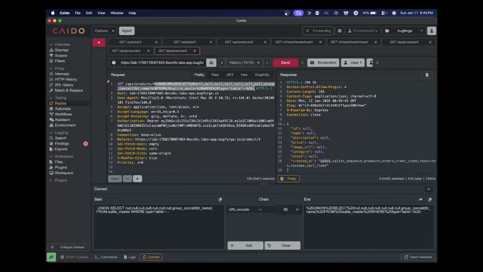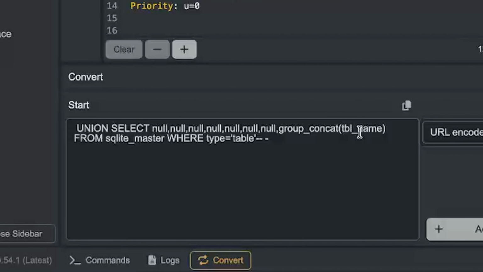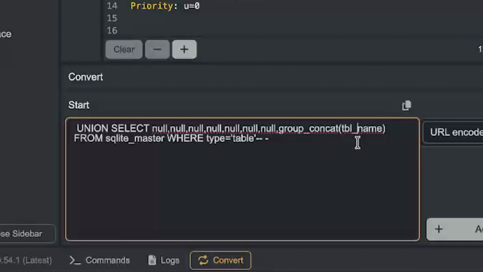So let me come back up here, highlight that again. And now I want to get the column names out of the users table, just in case we're not dealing with something straightforward like username, password, whatever the case is. So I want to do group concat name from, I'll come over here and delete all of this.